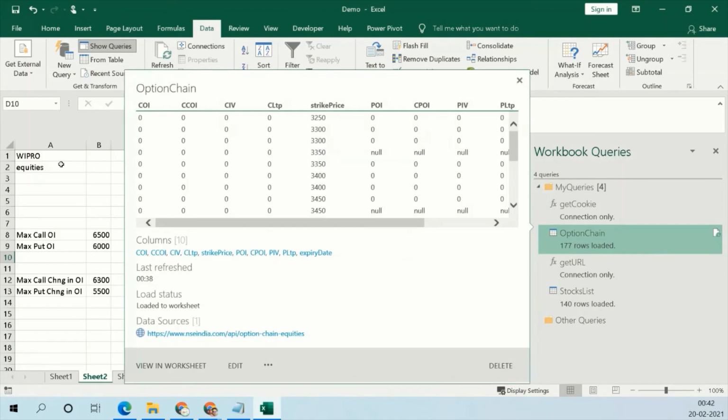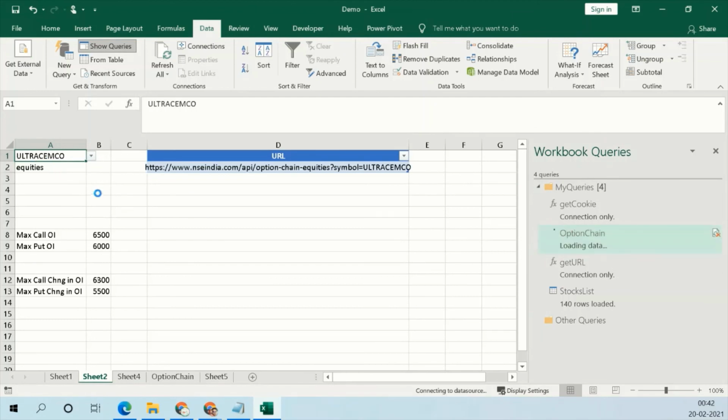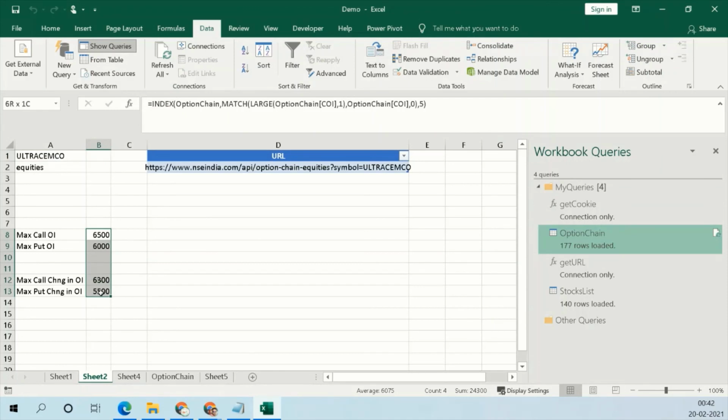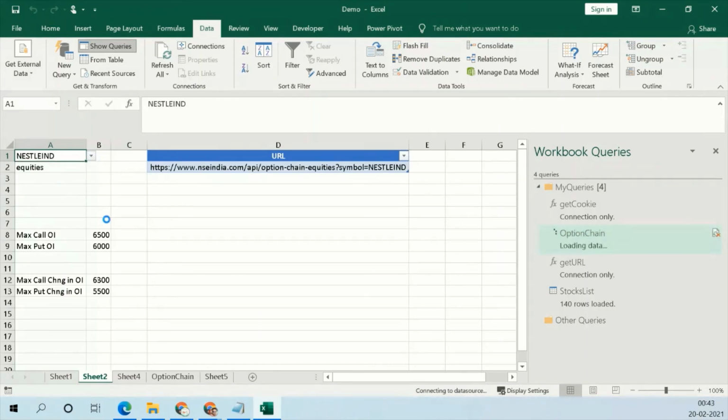You can see currently the data is for Wipro. I'll update it to Ultratech. Watch carefully that this is getting automatically refreshed and the corresponding values are also refreshed. Just to cross check with one more example, let's go to Nestle India. See, values are automatically changing. Let's go to Bank Nifty, automatically changing. So this is how we can automate the entire analysis which I have done previously for all the stocks and the index.